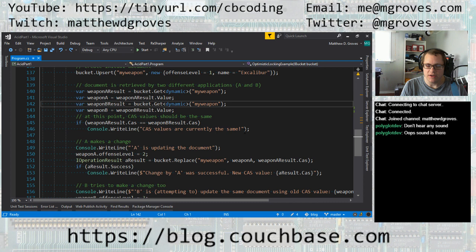At this point, both A and B have the exact same document, and the optimistic locking key here is this CAS property, the CAS value. It's on the result itself. It's not on the actual value of the document. It's on the result of the operation. CAS stands for check and set. This is just a number, I think an unsigned integer, that Couchbase stores with every single document.